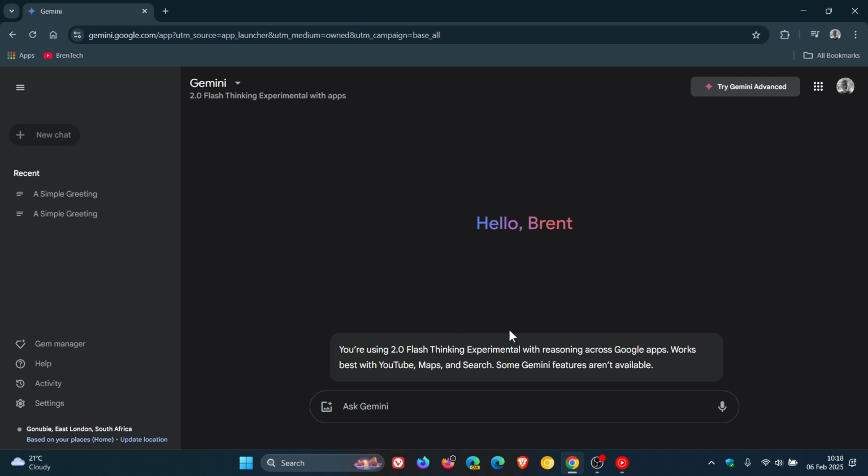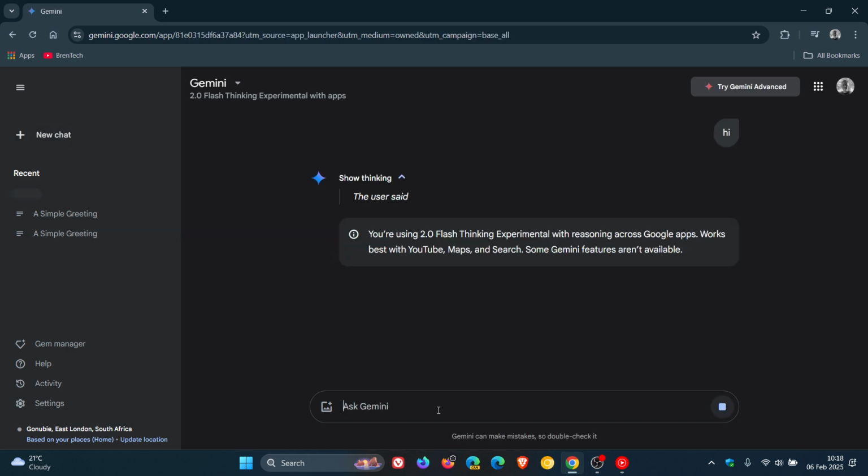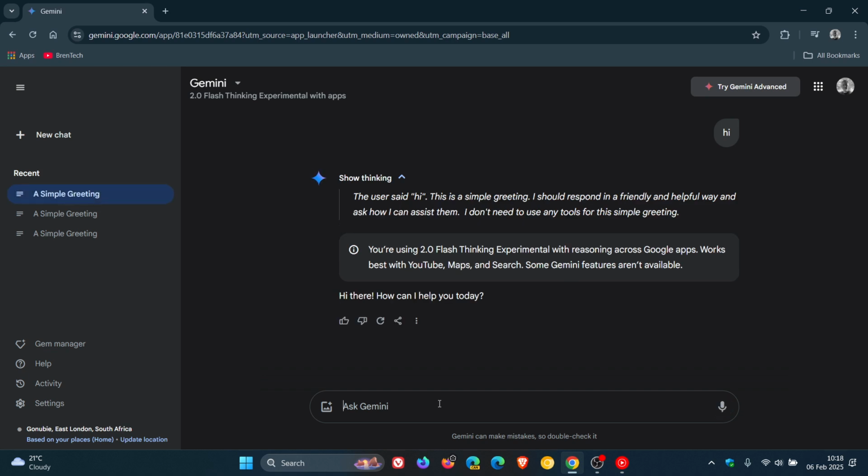2 Flash Thinking Experimental with apps, reasoning across Google apps, works best with YouTube, Maps and Search. Some Gemini features aren't available, and just to get a response. And there we can see once again the layout is different.